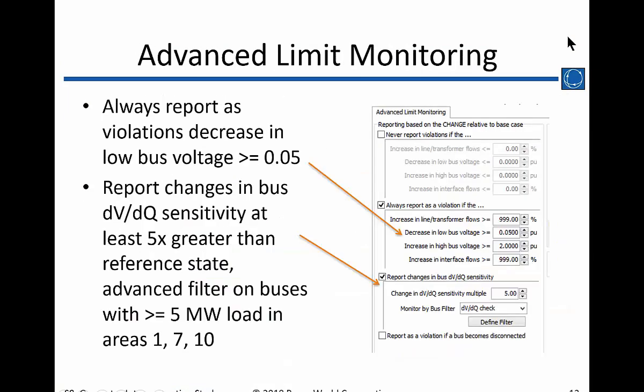Also in our contingency analysis, we'll set up some advanced limit monitoring to always report as violations any decreases in low bus voltages, and also to look at changes in bus dV/dQ sensitivity of at least a multiple of 5 from the reference state. And we'll also use this advanced filter right here, which operates on buses with at least 5 megawatts of load and only in areas 1, 7, and 10. So by using a filter there, we can save on processing time because it doesn't have to do a self-sensitivity calculation at every single bus for all the contingencies.